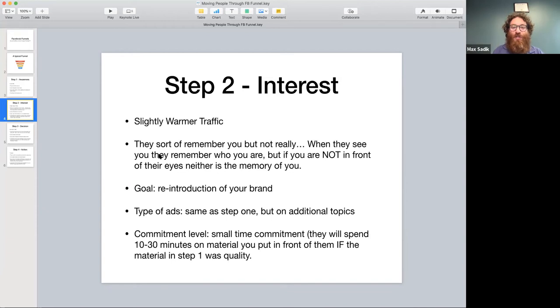All right, so the goal here is to reintroduce your brand a few more times. What we're trying to do is move from a place where they know you exist, but not really, to a place where they know you exist, and they don't have to see you to remember that you exist. You've carved a little tiny piece in their mind. That's the purpose of this stage. And the types of ads you're going to run here are the same as in the first step.